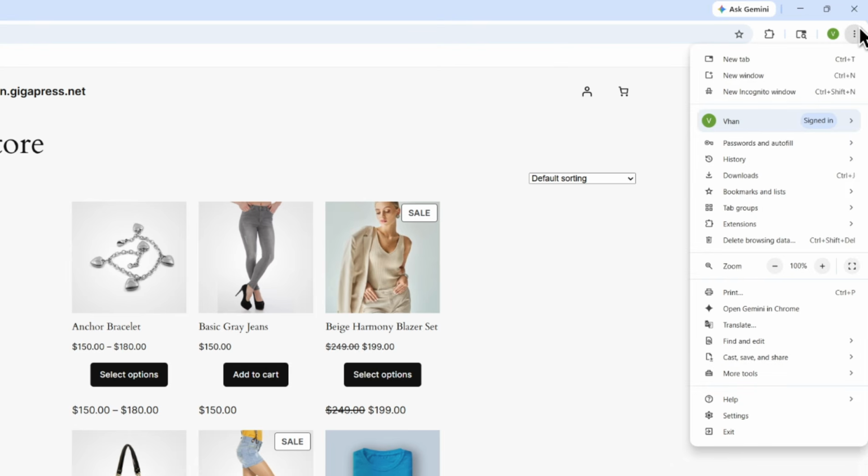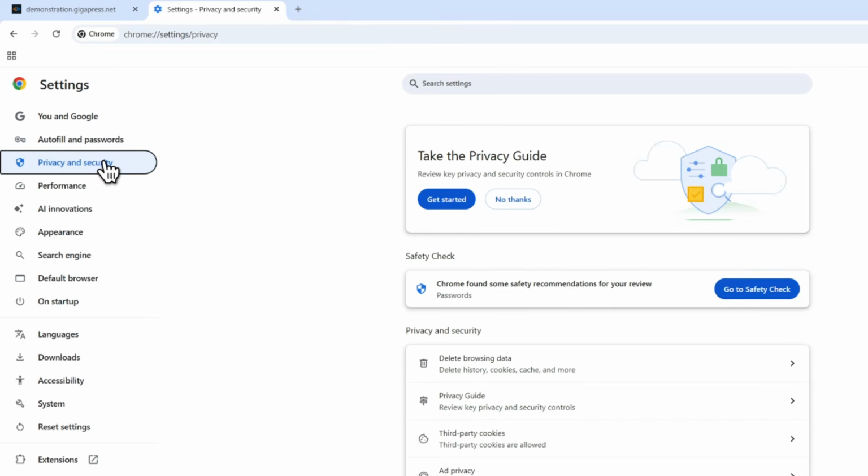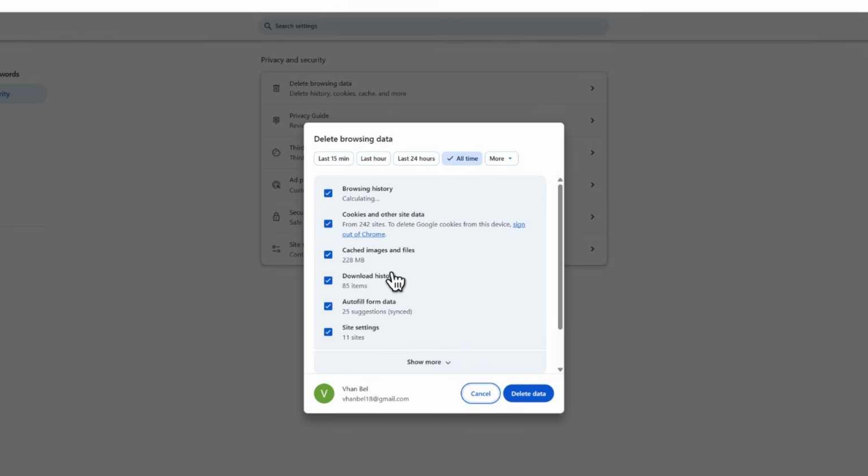In Google Chrome, click the three dots in the top right corner. Go to Settings, then Privacy and Security. Select Delete Browsing Data. In the pop-up, check the Cookies and Other Site Data and Cached Images and Files. Set the time range to All Time and click Delete Data.